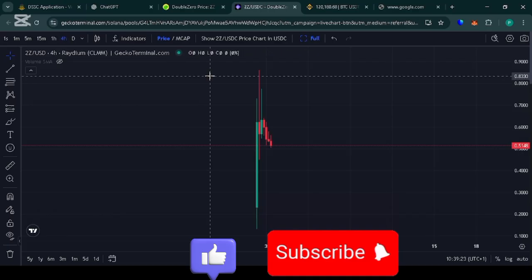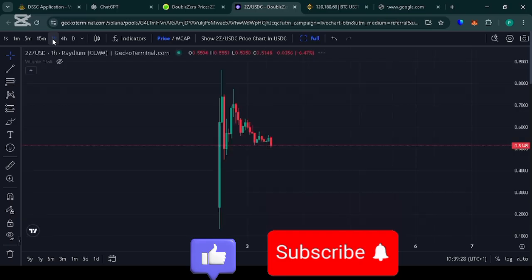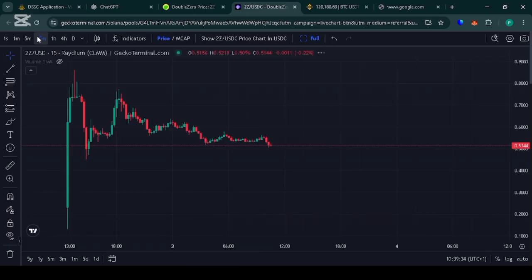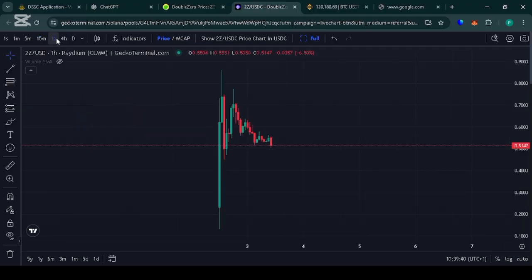So this is it within the last 4 hours. Let's take it within the last 1 hour. So this is what happened within the last 1 hour. You can narrow it down to 15 minutes, 5 minutes to find the perfect entry and all this stuff. So let's analyze it from the 1 hour first, then we'll go back to 15 minutes. So under the 1 hour time frame, I want to check the chances of entering this trade.